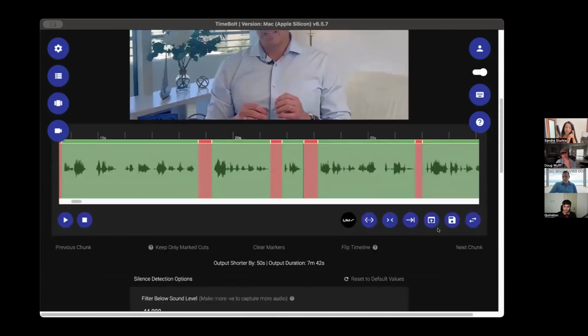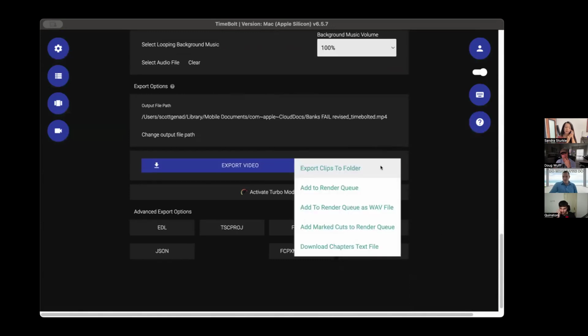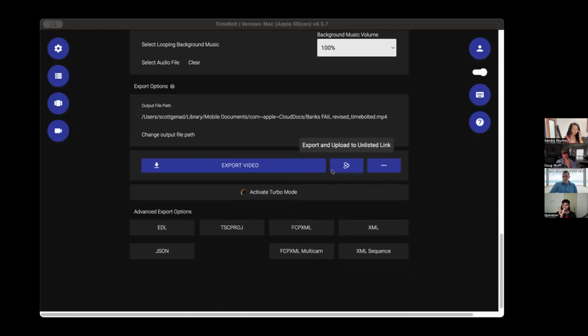So you can go to the bottom of the timeline. At the bottom, next to the export video button, there's the three dots. Click on that. There's export clips to a folder, the first option. What this does is it will take each of these green sections and export them as separate clips, which you can then bring in as a sequence inside CapCut. And then you can add your transitions separately inside them.